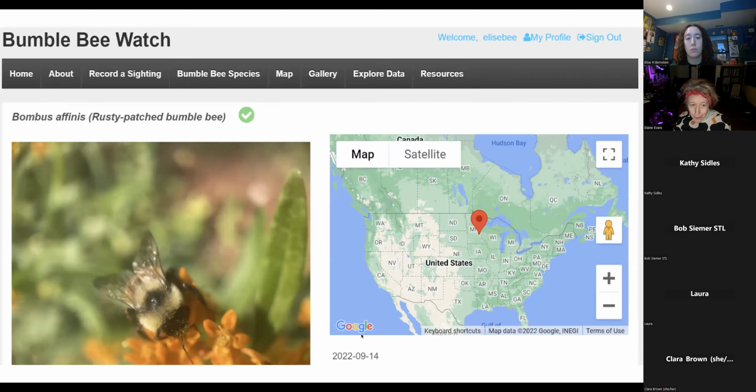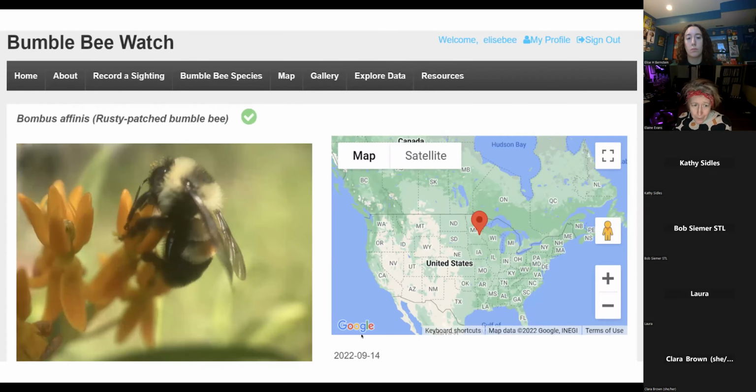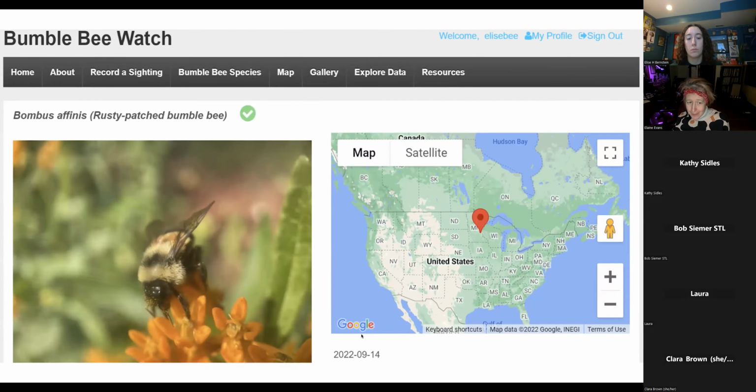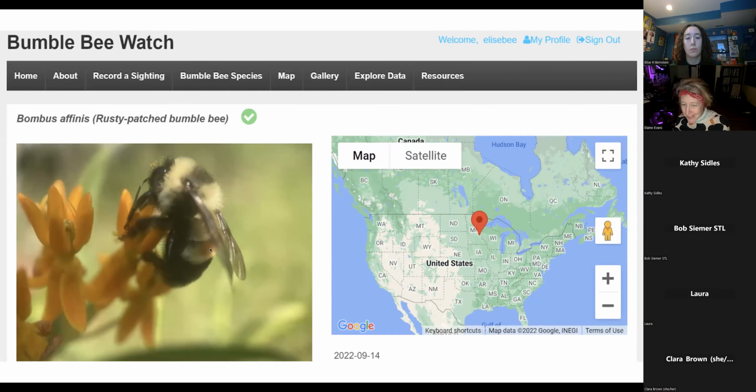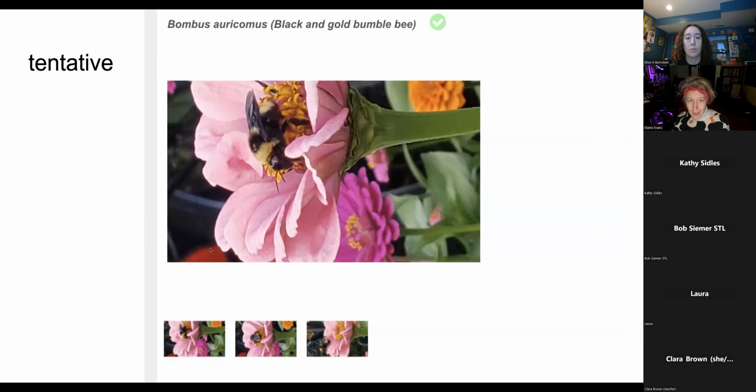Here's a different bee, a rusty patch bumblebee, and we can see the diagnostic features we need to see. If it was only this photo, we can see something that looks like a rusty patch, but is that the light or not? But here we can really see more clearly that it is definitely a rusty patch.